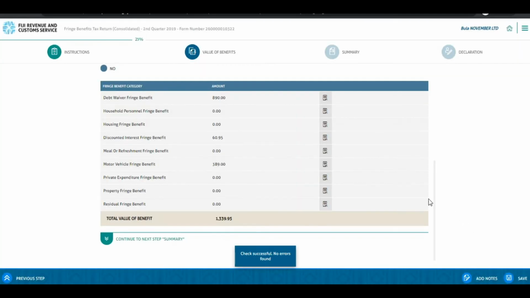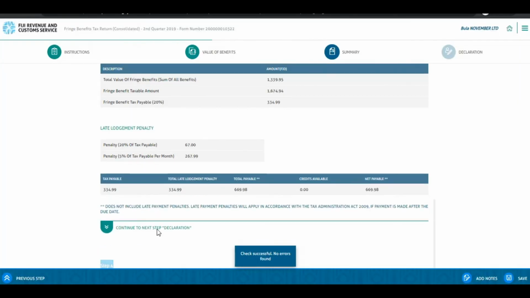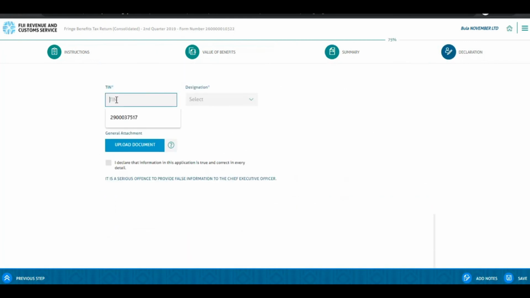On the main lodgement screen, the total value of benefit will be displayed. Once the employer has entered all the details, click on the next step to continue. Here, the system will display the summary of total value of benefits for all benefit types declared and the fringe benefit tax payable for the benefits thereafter. Click Next after reviewing summary page.